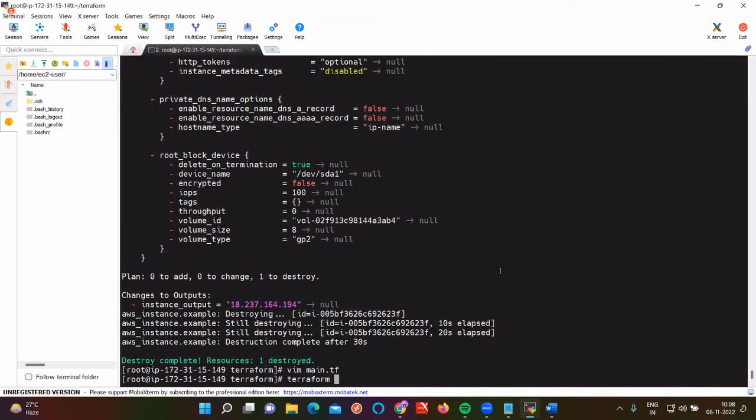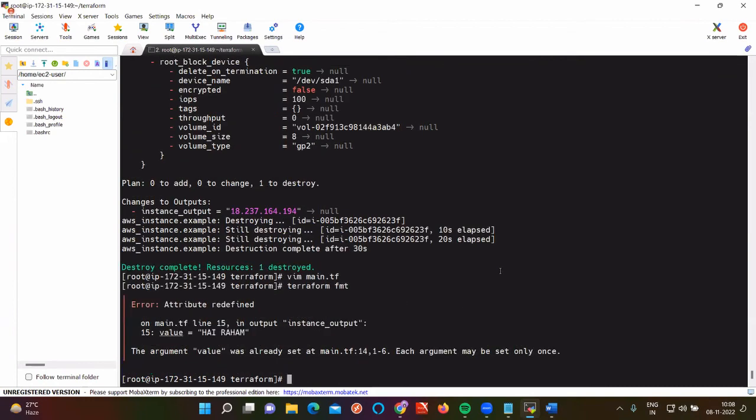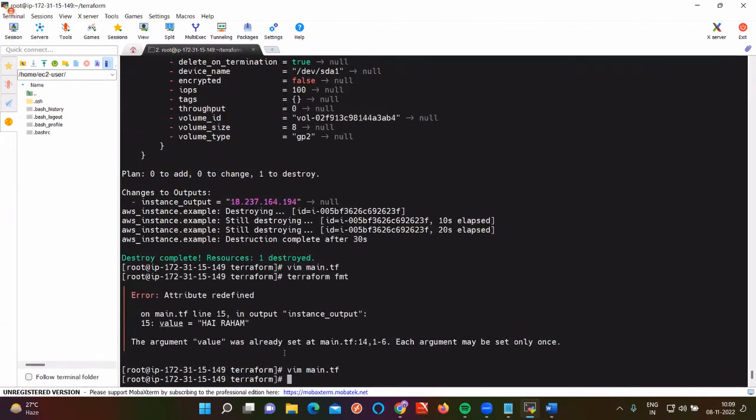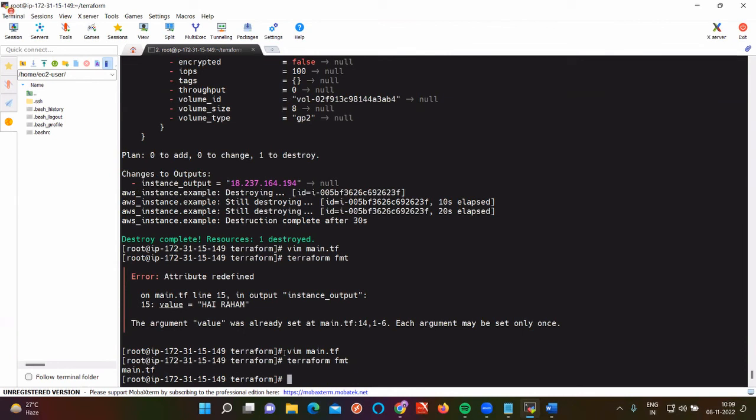So give terraform fmt once for format. See, if you give here, just read this one, you will get an error. So already you have given a value, right? So again, if you want to get one more value, what is it going to give? Error or not? So go inside vim main.tf file. First of all, I'm going to remove this one, and give terraform apply now, or terraform fmt. Is it applied now?